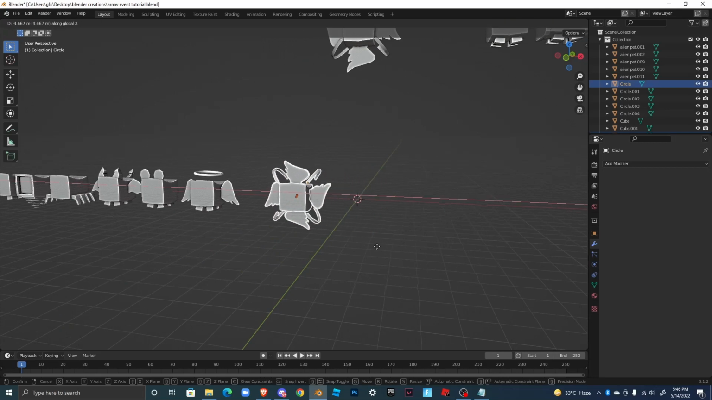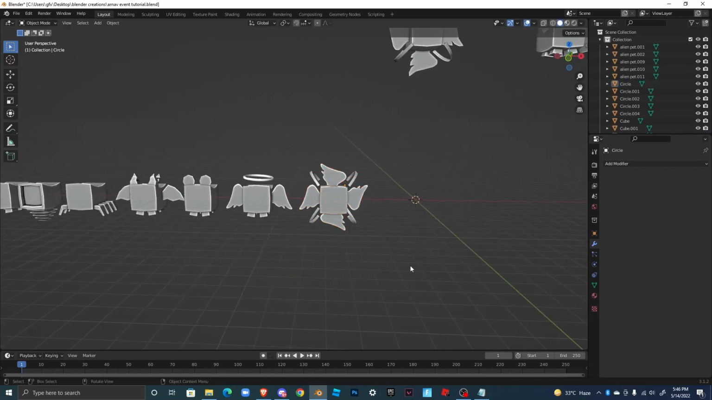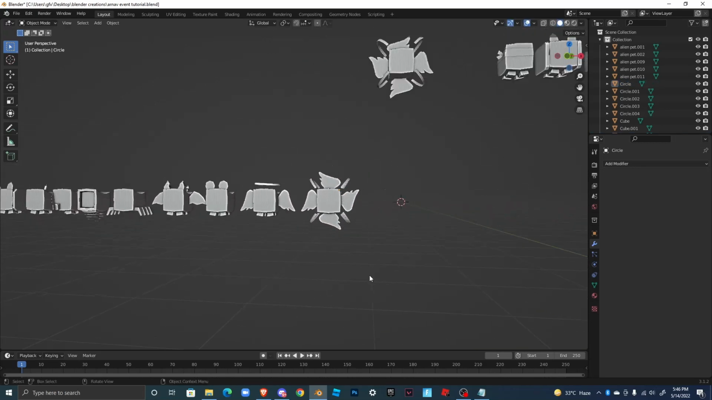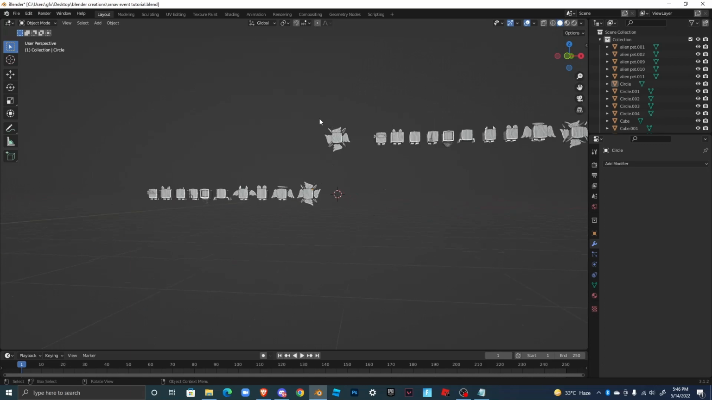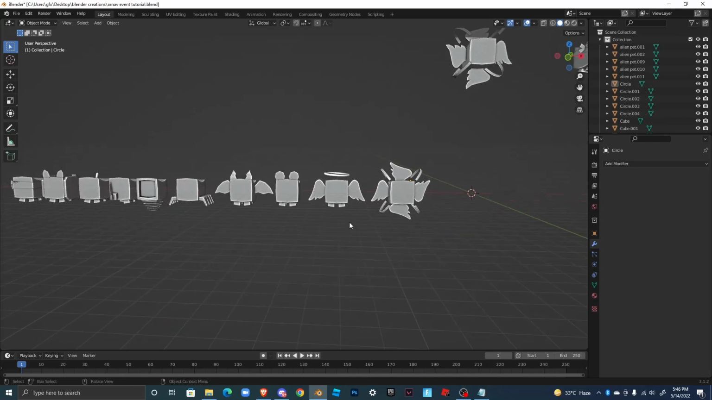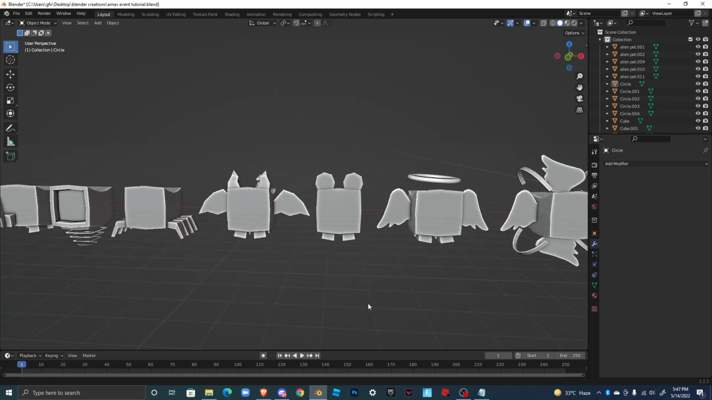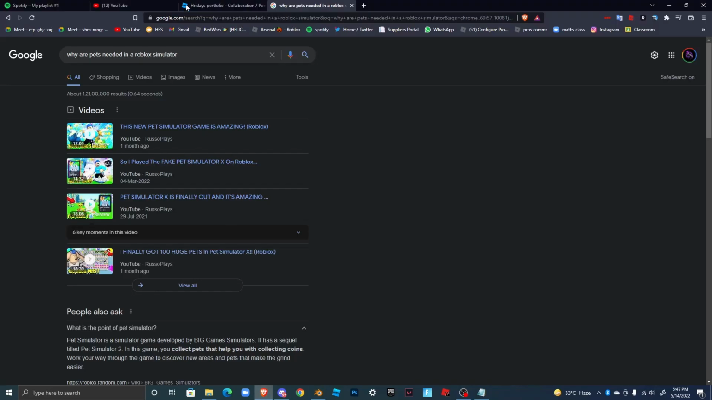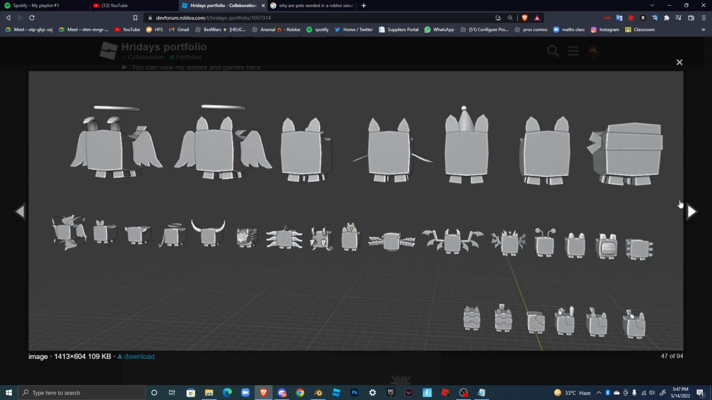You could just move it to the side, and for importing, that's a pretty simple process. You could just search it up on YouTube, and well, there you go, you have all the pets made. Now there are many pets you can make, but these are just some of the simple ones. I've made a lot of pets in the past. Here are just some of them.